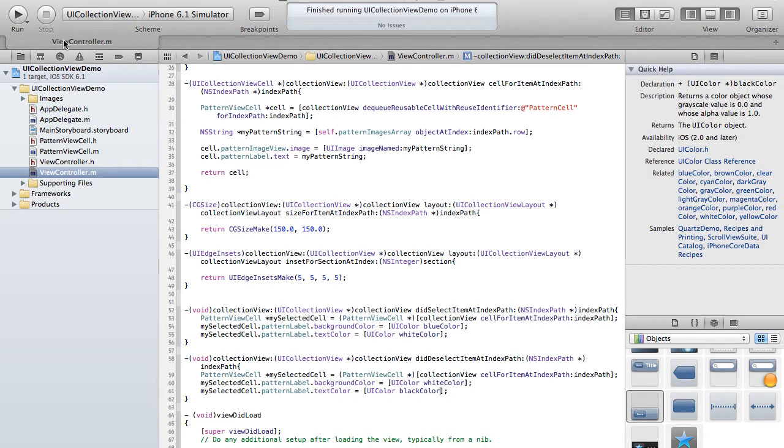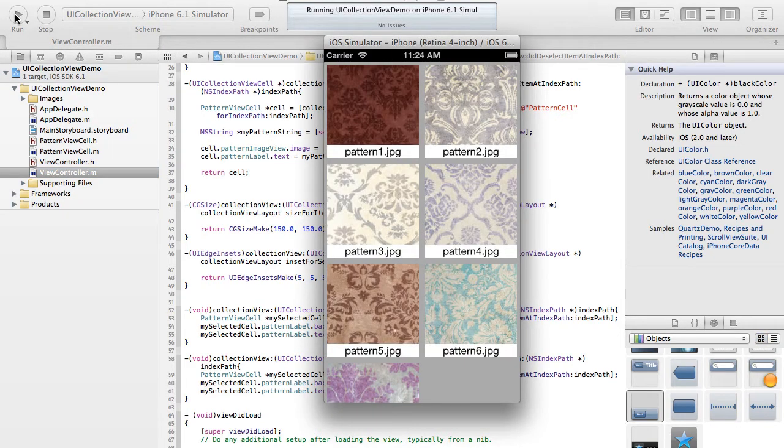So let's see what this looks like with the app running now. Now, when I tap on one of the cells, you'll see that the background color of the selected cell turns blue and the font changes to white exactly as I expected. When I tap on a second cell, that cell becomes blue and white, and the first cell executes the deselected method and switches back to the white background with the black text.